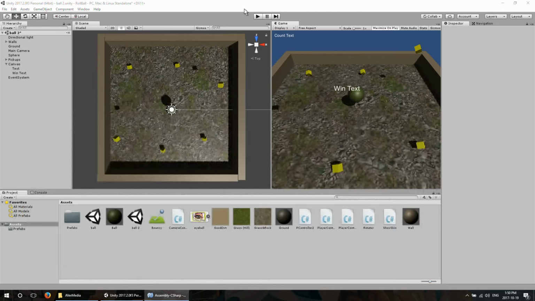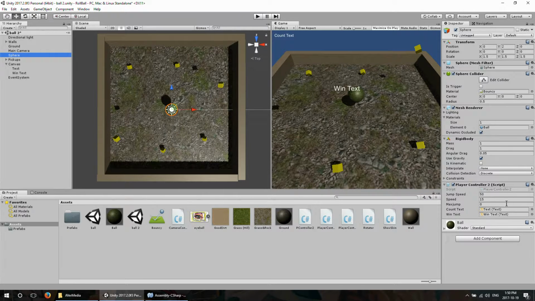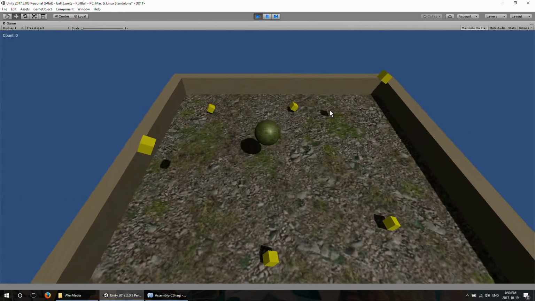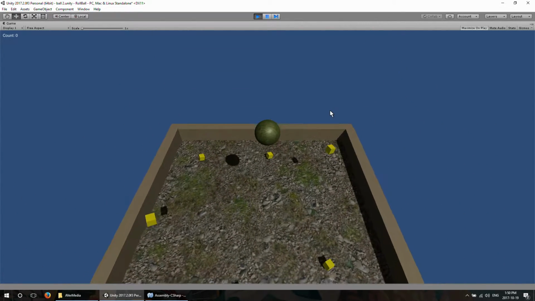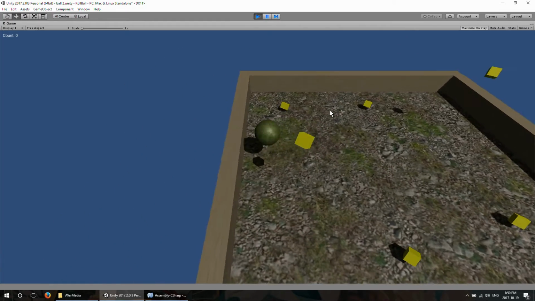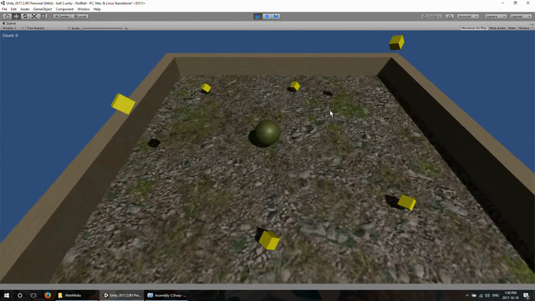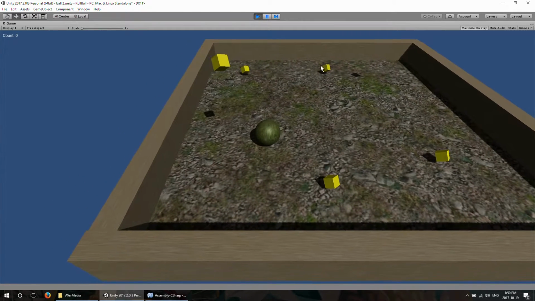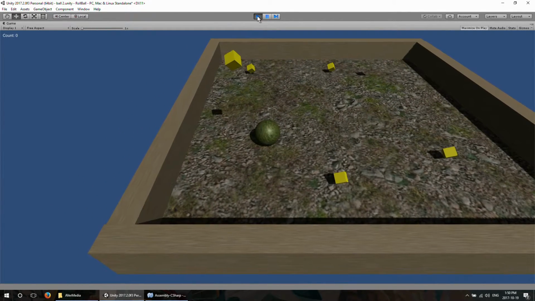Alright, so we're going to just save that. Click on our sphere again, because you need to set a maximum number of jumps. This time we'll go with 3. Alright, 1, 2, 3. Now stop jumping. And you'll notice, even though you hit the ground, you can't jump anymore. That's because we're not resetting jumpCount back to 0 yet.